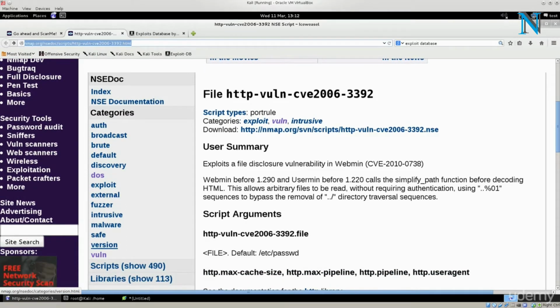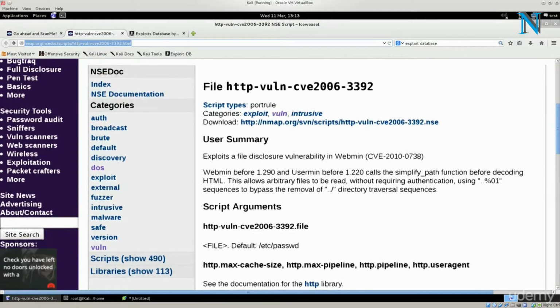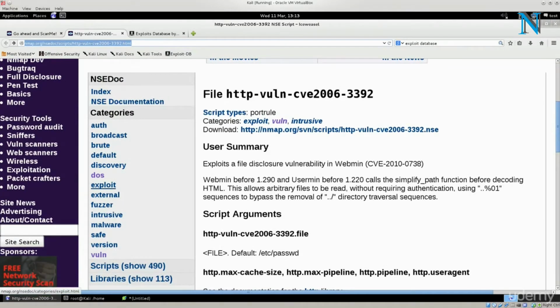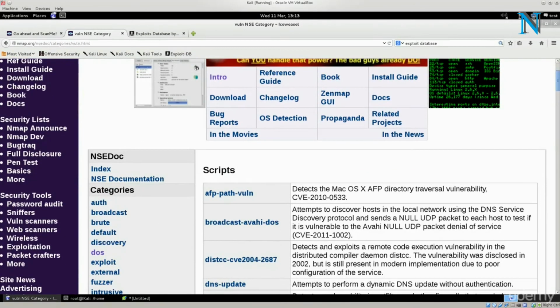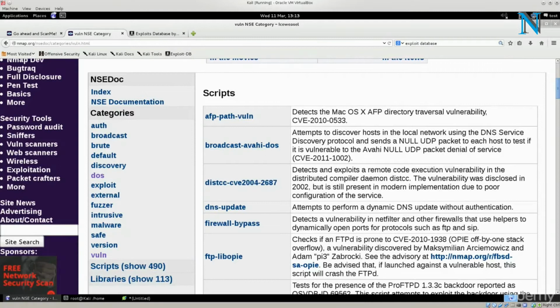There are 490 scripts, which is a lot. So I can, for DOS, for denial of service attacks, those sort of vulnerabilities, for exploits, for, I don't know, external, for brute forcing, for authentication, etc. Anyway, let's just go and click on one of them. Pretty much any will do. It's not a problem. I'm going to go ahead and click on vuln, some general thing. And now I have all these things here.